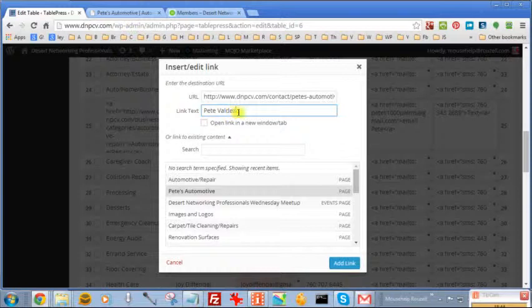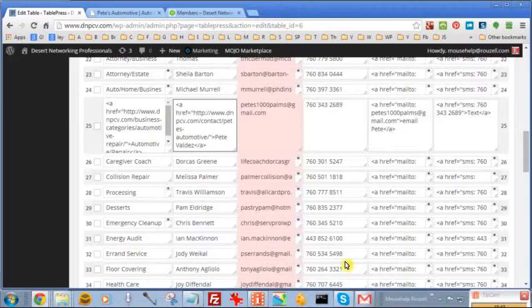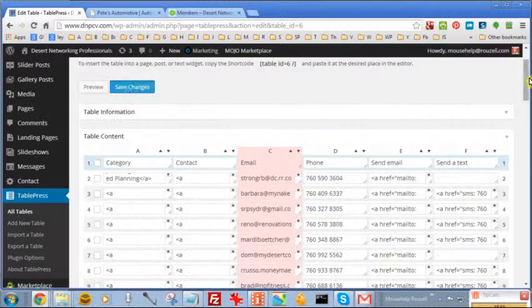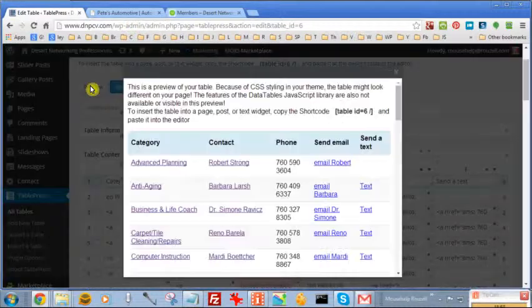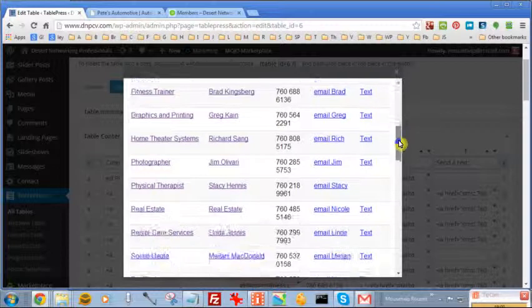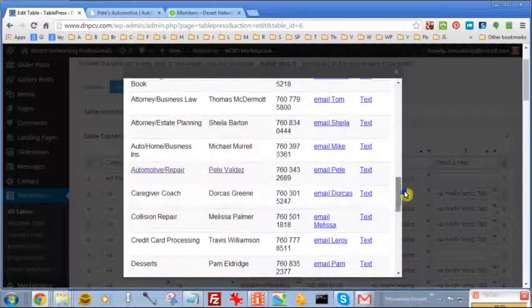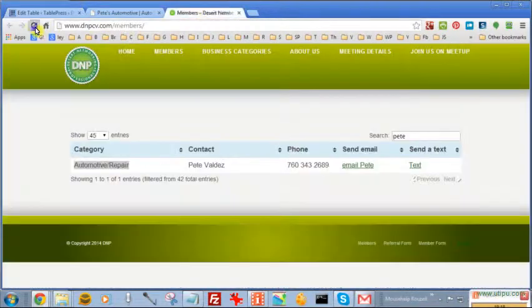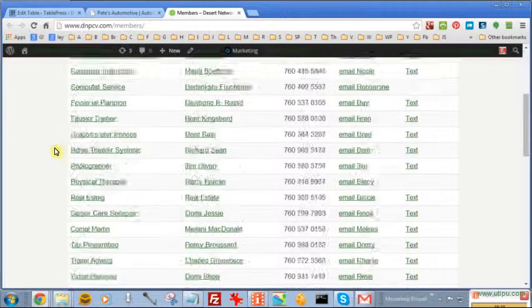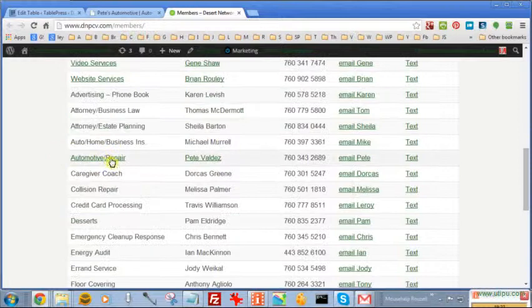There's a preview button here that'll allow you to see what your table looks like. It's not exactly the same as how it would look on the website, but it does show you that your links are live now. So we're done with our preview. Now we're going to go out to our members page and update this page. And now when we look, that would be cool if it had gone to the top because I've got all the linked ones at the top. But automotive repair is here. This should go to his business category page. It does. And this should go to his contact page. It does. And that's it.